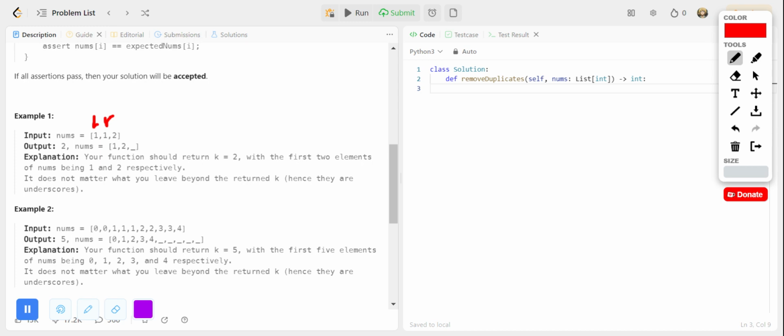If they are different, the next position after the left is going to hold the different value. Let's say we have one, but these two numbers are the same, so we move our right to this position. Now two and one are different, so we move the left to this position and assign two here. And we move our left to this position, and the right will be at the end.